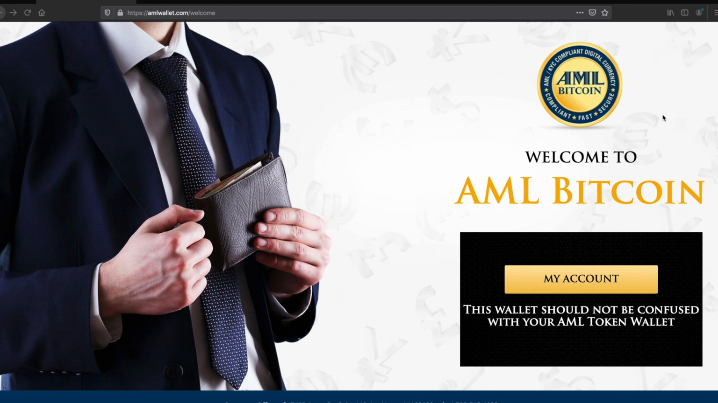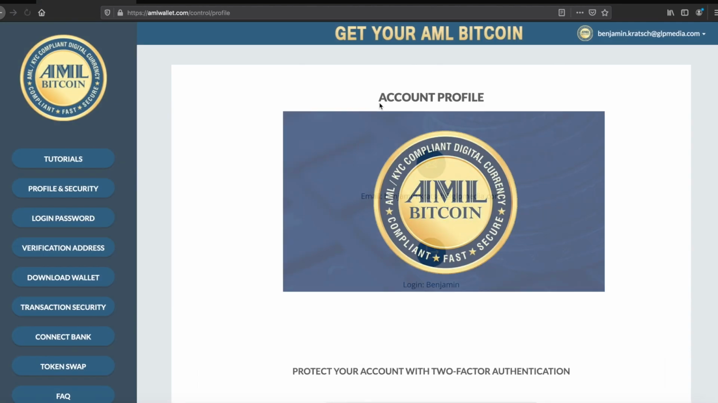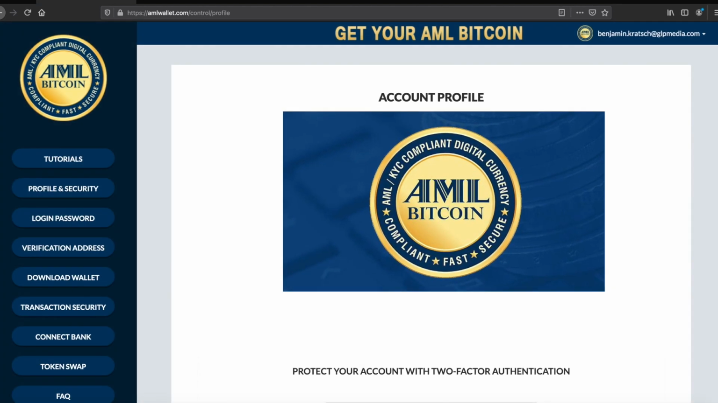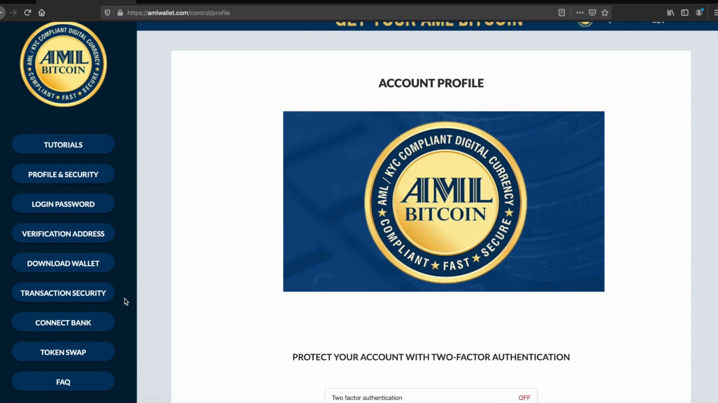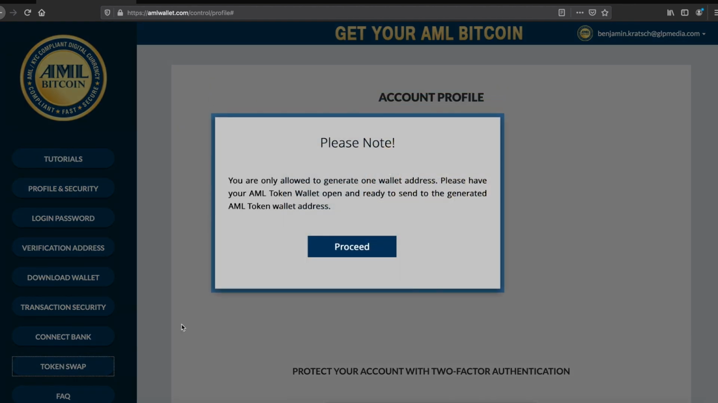Hello and welcome to this tutorial where we will show you how to convert your AML tokens into AML Bitcoins. For that you go to amlwallet.com, you will log in, go to my account, and here you will see a new button that is called Token Swap. You go to proceed.